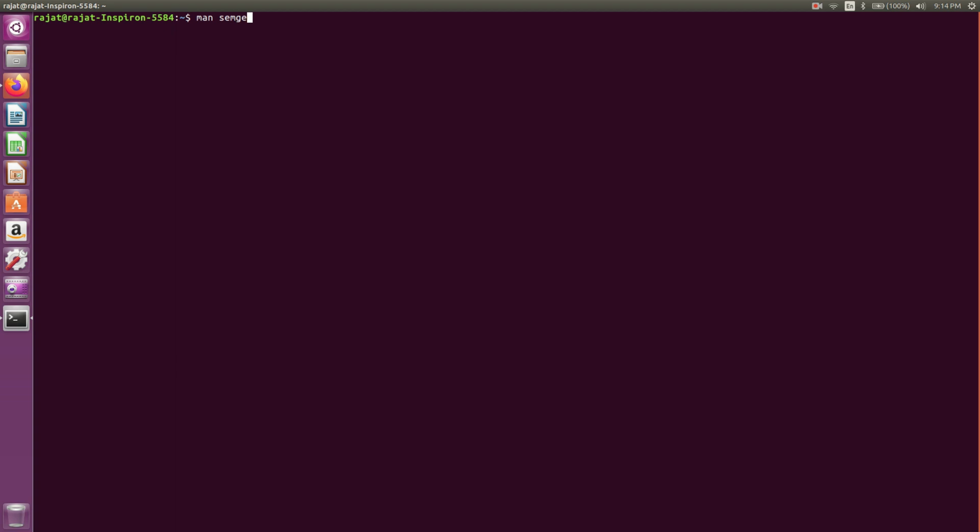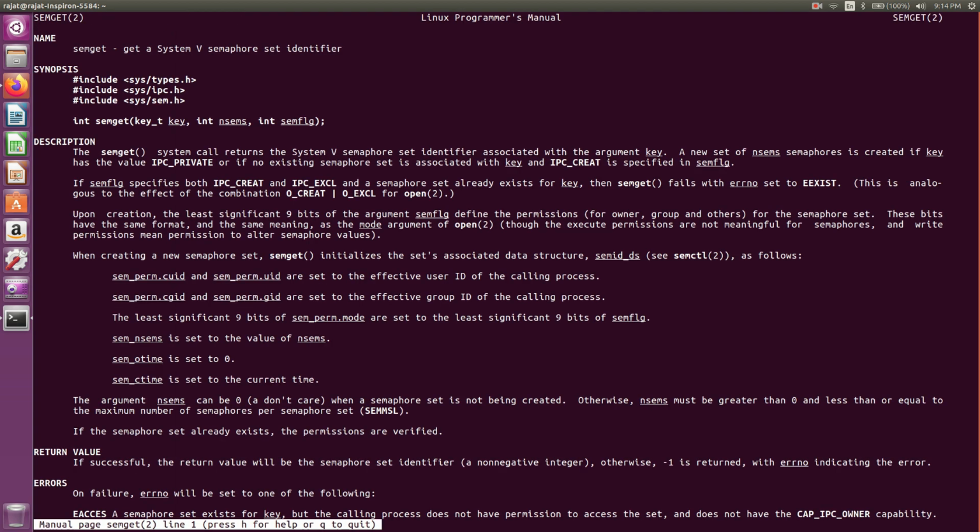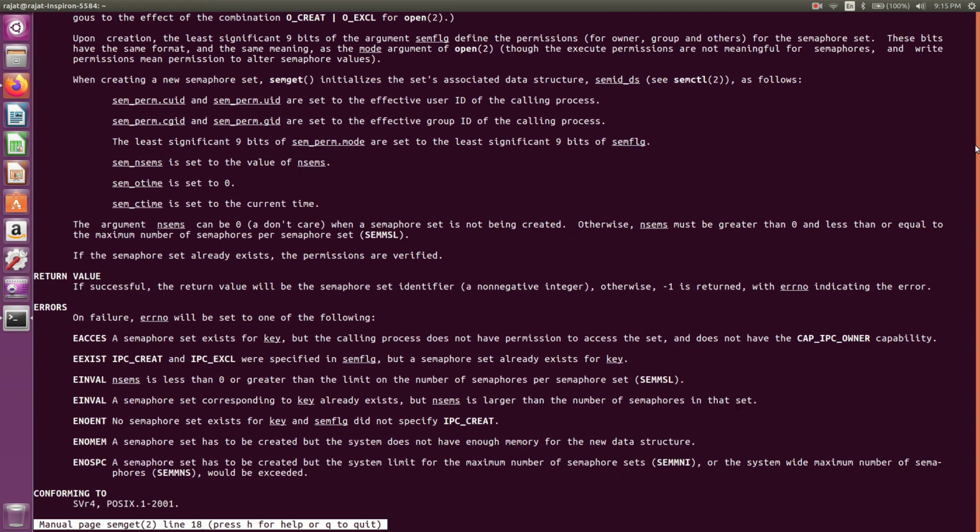As you can see here, I'm going to that semget man page. The semget system call returns the System V semaphore set identifier associated with the argument key. The first argument will be the key. The second argument will be the number of semaphores, and it must be greater than 0. And third is the sem flag. So if you want to use some flags, you can use that.